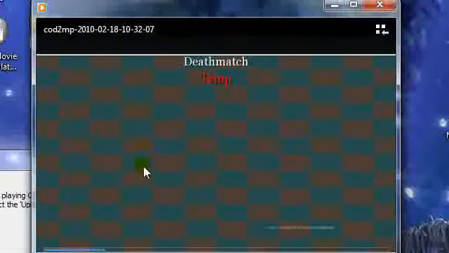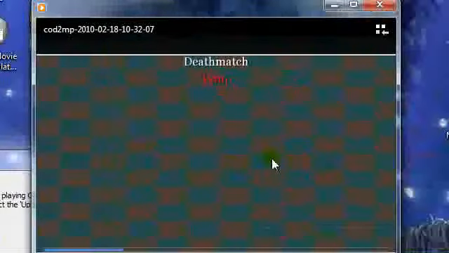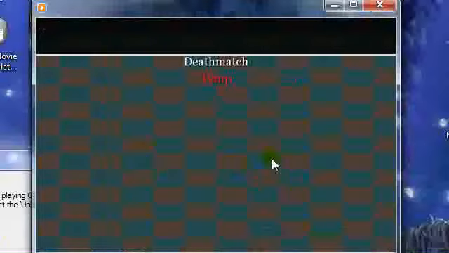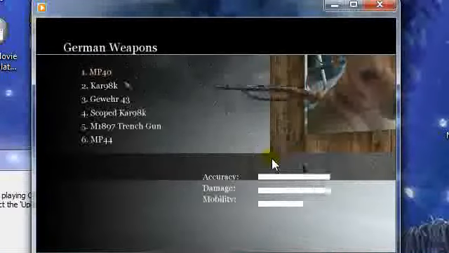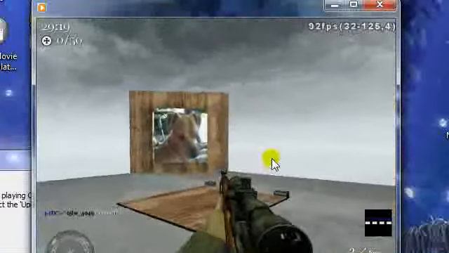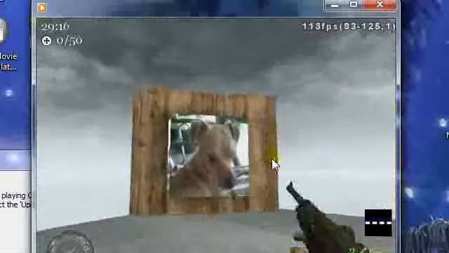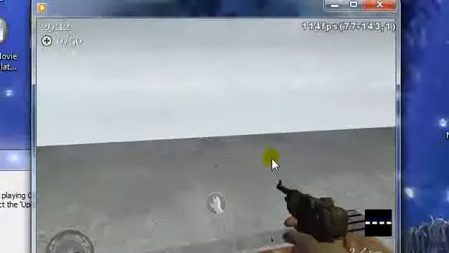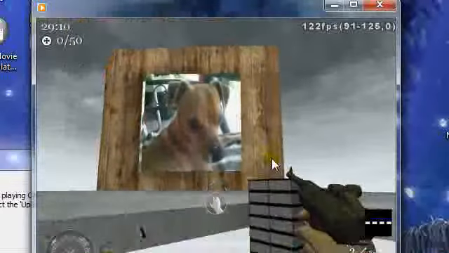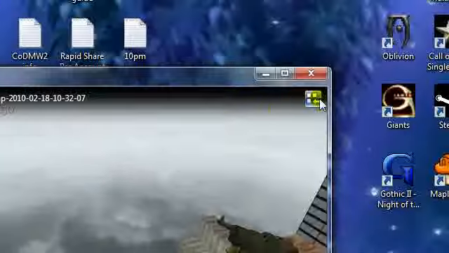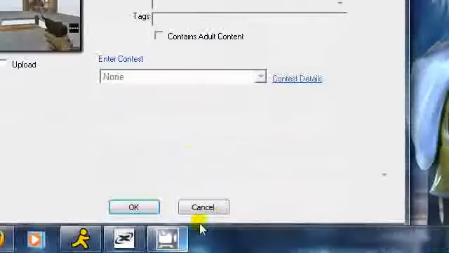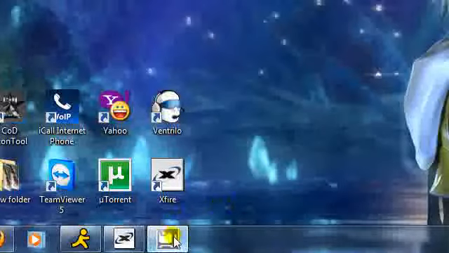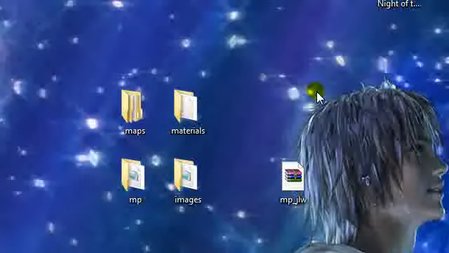Once your map's loaded, you're going to select whatever, and as you can see, there's a picture of my dog right there that I inserted into the map. Pretty nice. And yeah, in this map I put an elevator in and whatnot. It all works, and that's the tutorial on putting your image, your custom brush, or whatever into your map. If you need more help, let me know.